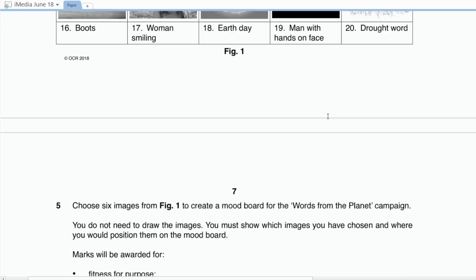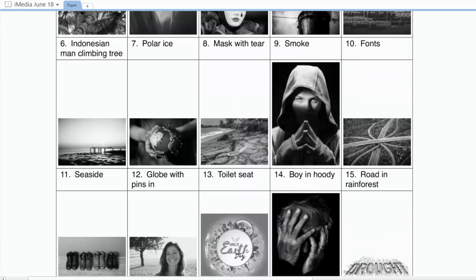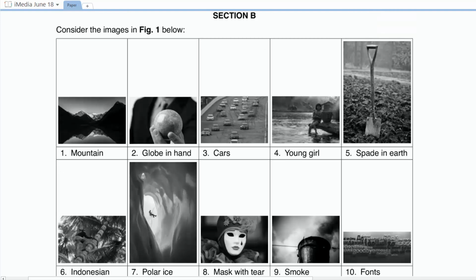Right, so bear in mind this is an environmental campaign. Which images might be particularly appropriate? Well, it's really down to you. So for the images I choose here, you might choose different ones, that may be perfectly fine as long as you justify it. I quite like immediately image 2, the idea of having a globe in your hand. It suggests we are in control of a situation, and we could justify it like that. So why don't you put that down straight away, globe in hand. Let's put it maybe right in the middle of our mood board.